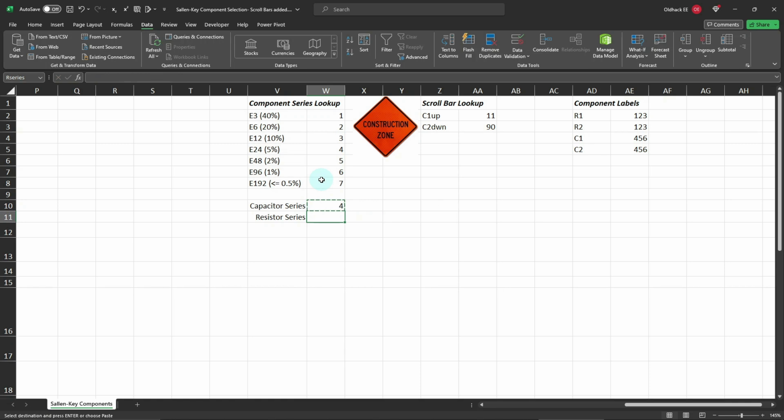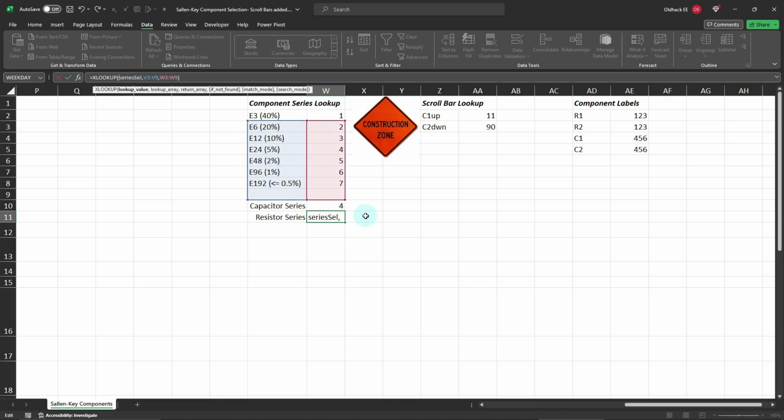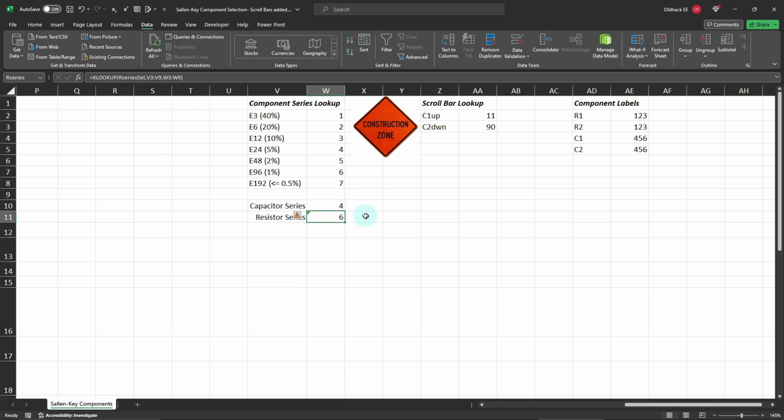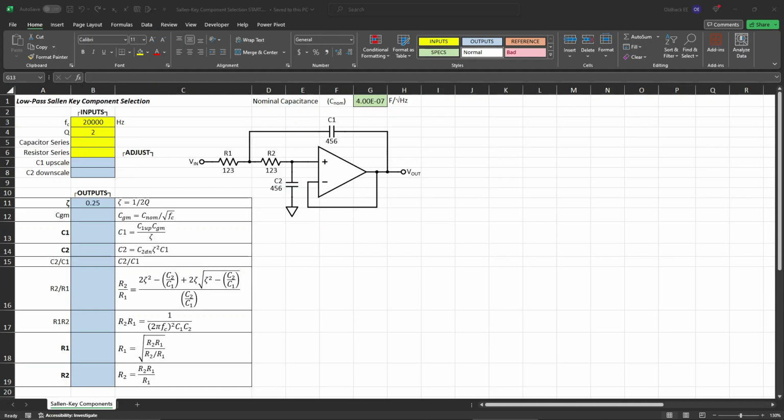Now do the same with the resistor series. I'll copy the capacitor lookup formula and just edit the lookup value to be R series. Ignore the error on the cell. It thinks I'm omitting adjacent cells, and that's right. I'll start using the various user-defined functions.